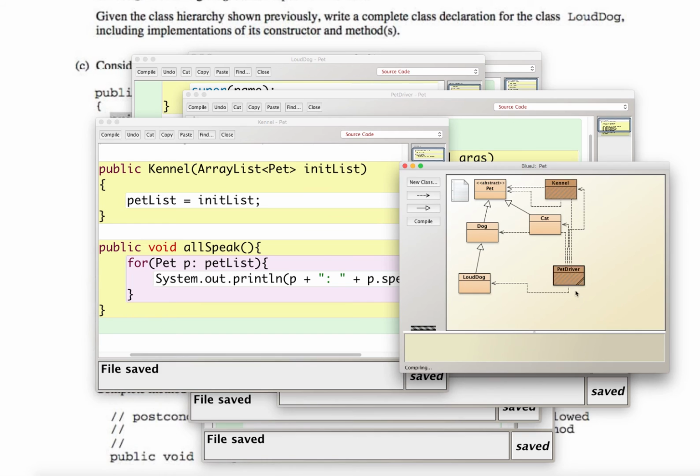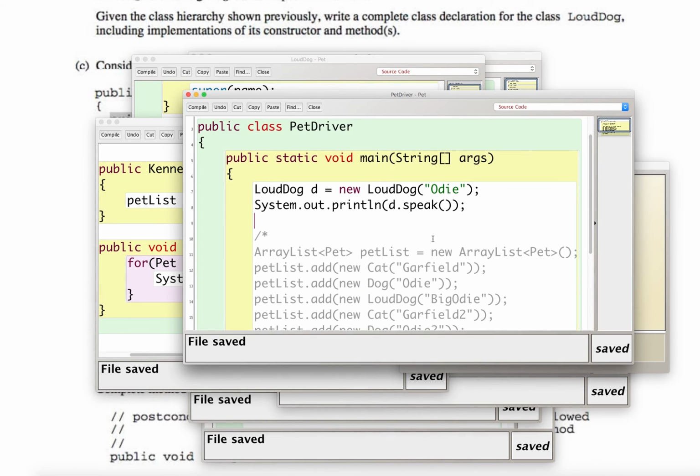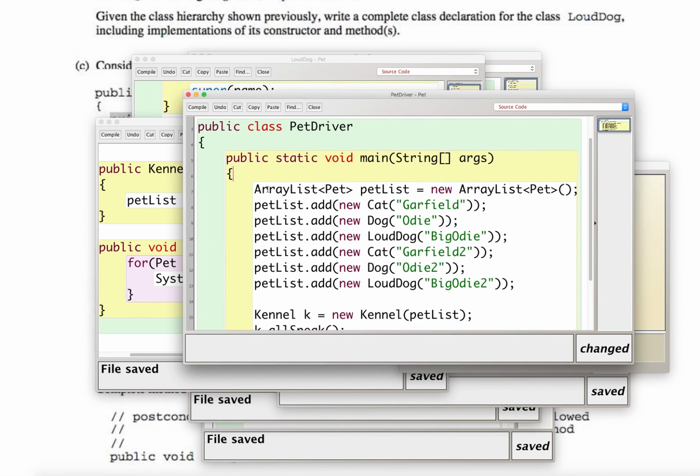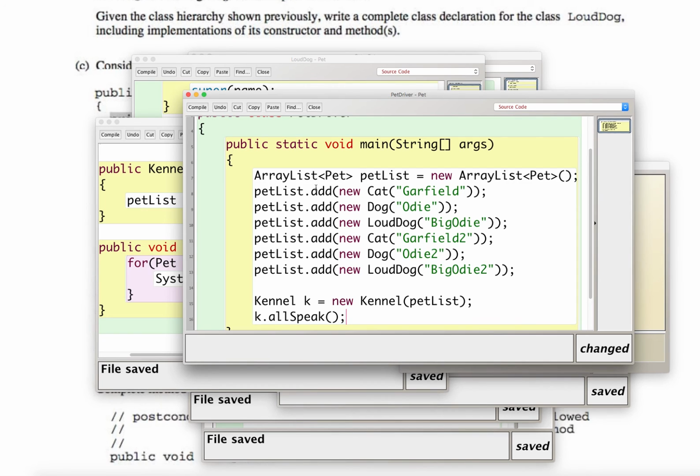So I'm coming back to my driver. I open up my pet driver, and I unerase all this code. And what am I doing over here? Well, the constructor for the Kennel requires an ArrayList of pets. So that's what I'm doing up here. I create an ArrayList of pets. It's empty. And then I add cat, loud dog, cat, dog, loud dog. And then I give the Kennel constructor the ArrayList I just made.